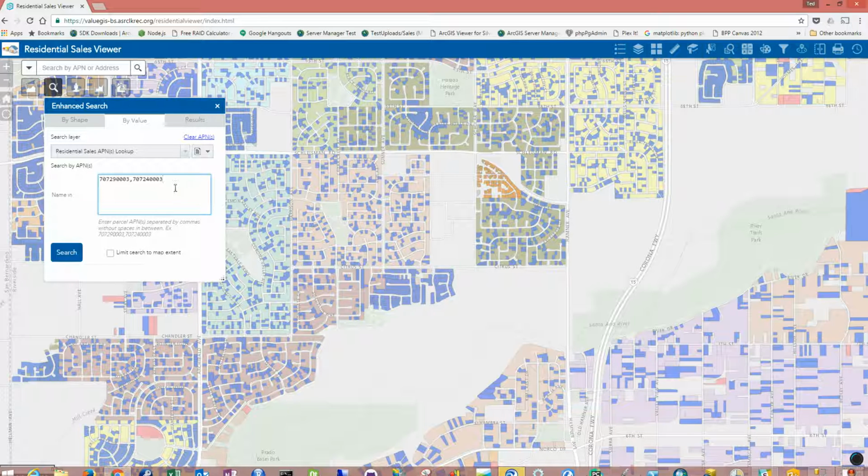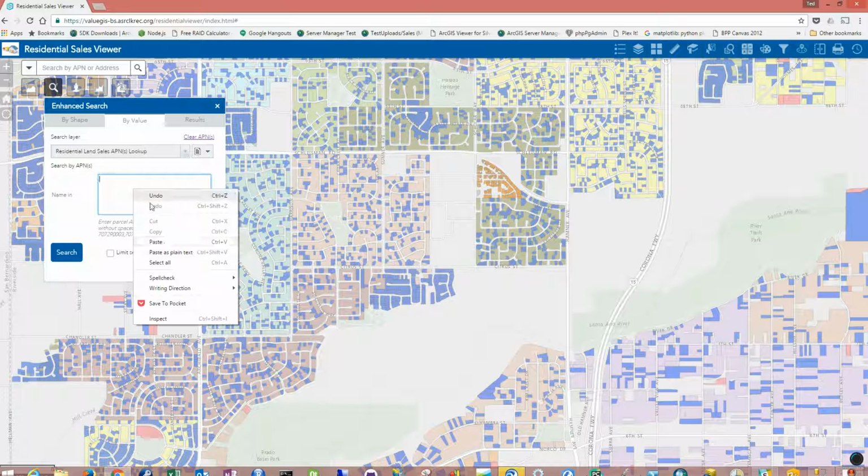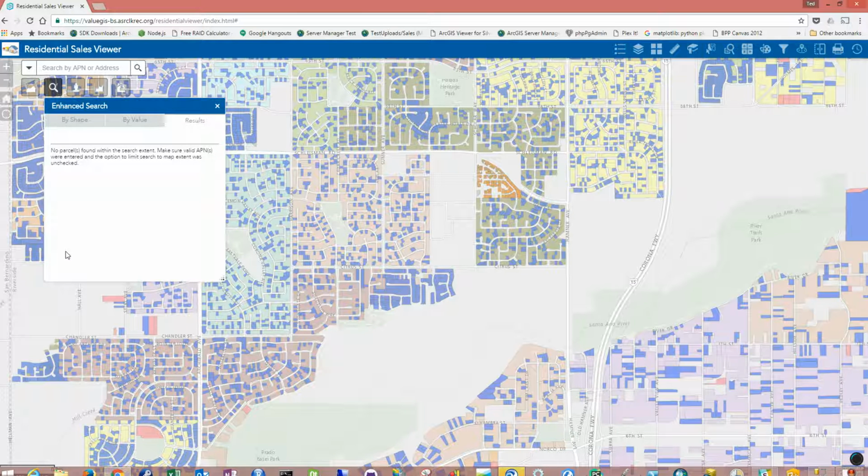You should be able to separate them by comma, comma, comma, comma. Maybe I'll come up with a better example. Maybe even come into here, residential land.